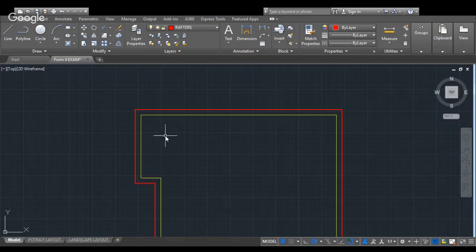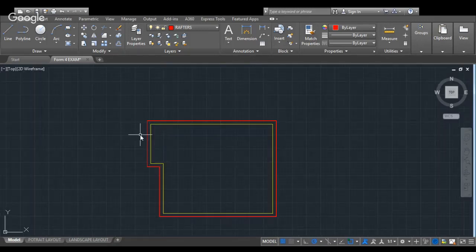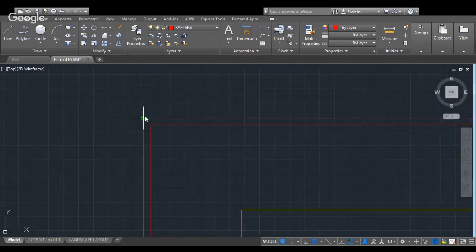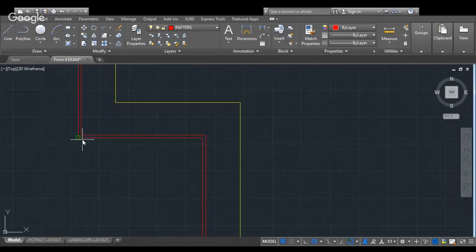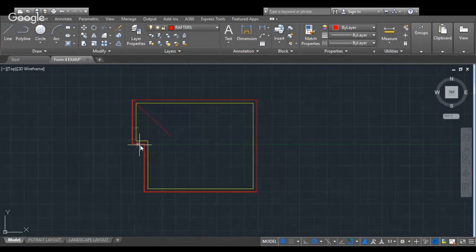And for the last one, the hip and valley roof. Similar to the hip roof, the only thing is that you're going to have more rafters to connect. All right? So at each corner, each edge that you see on your floor plan, you're going to have to draw a 45-degree angle.